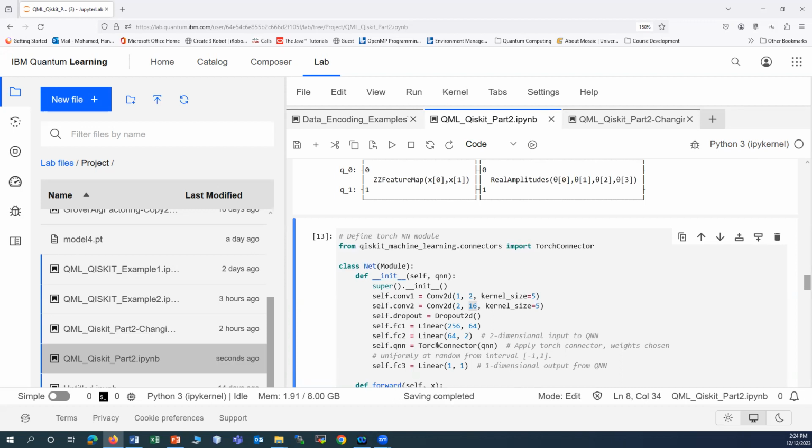Then the TorchConnector here is applied. So TorchConnector is used to connect the Qiskit quantum neural network to PyTorch. So this is where we have the PyTorch work here to connect it, and execute the image classification. And then after that, followed by linear to generate a one-dimension output.